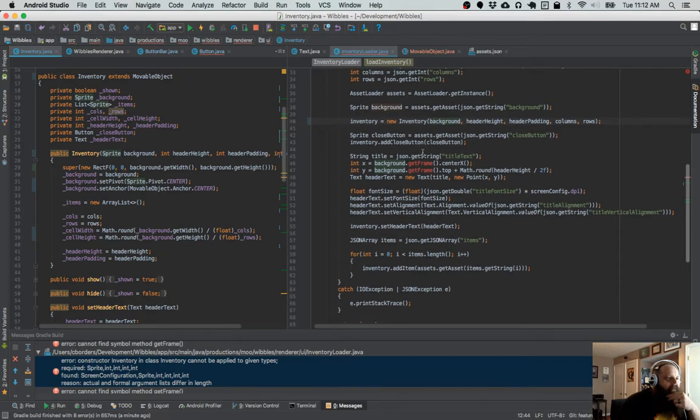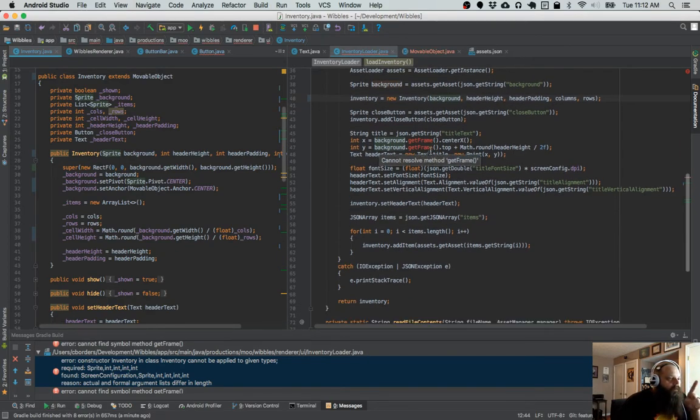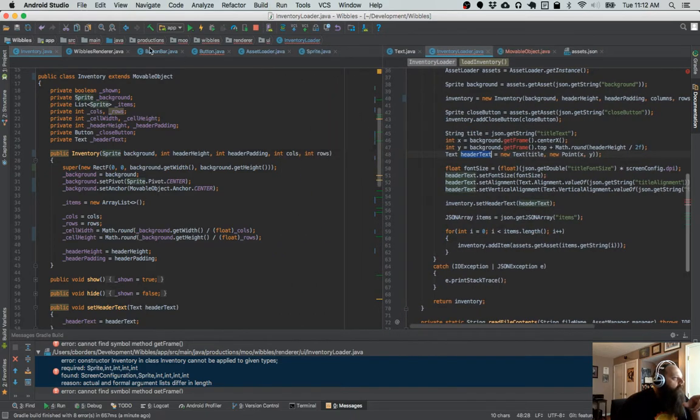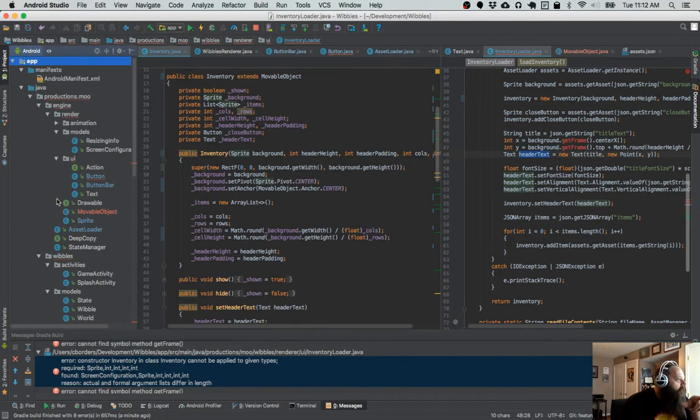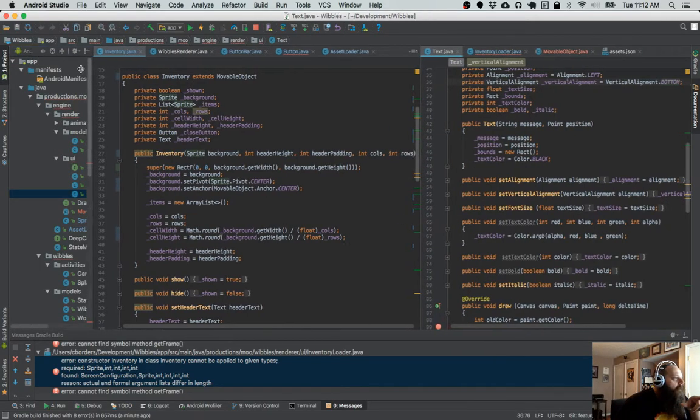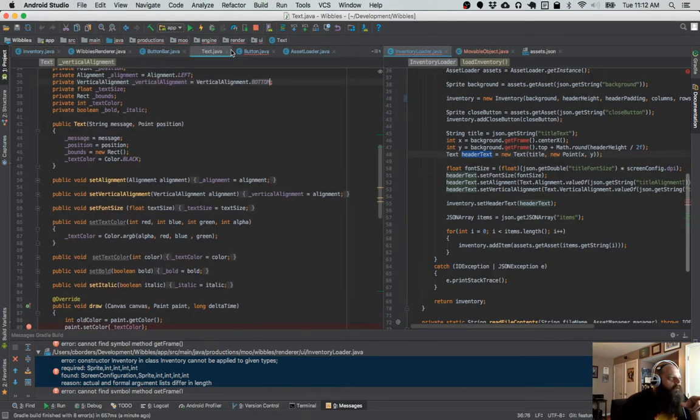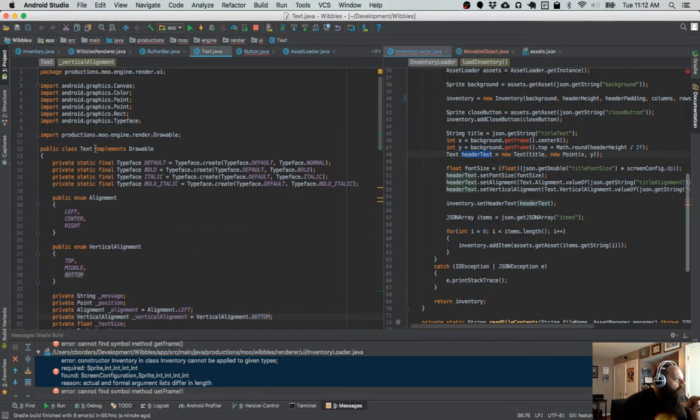Okay, so now the title text. Here is where this is going to be helpful. So we don't need to do this, right? We don't need to get frame center X or any of that stuff. We just need to make sure that our header text, so let's go make sure that happens. So our text object, here, let's move this over here. So instead of implementing drawable, this needs to extend movable object.